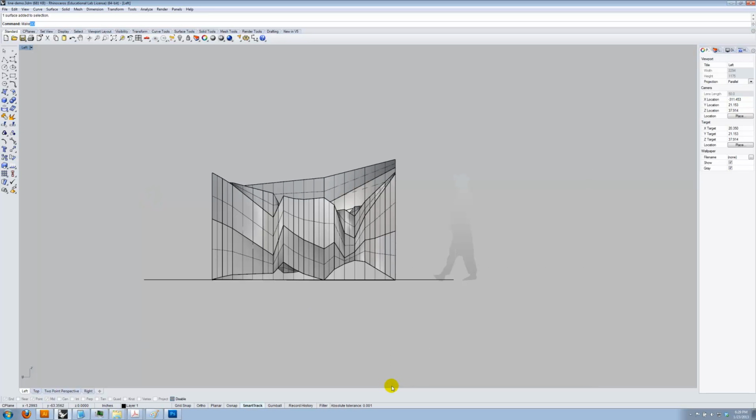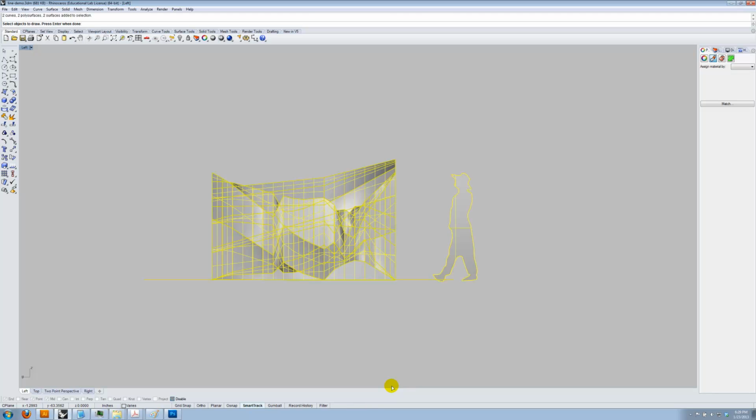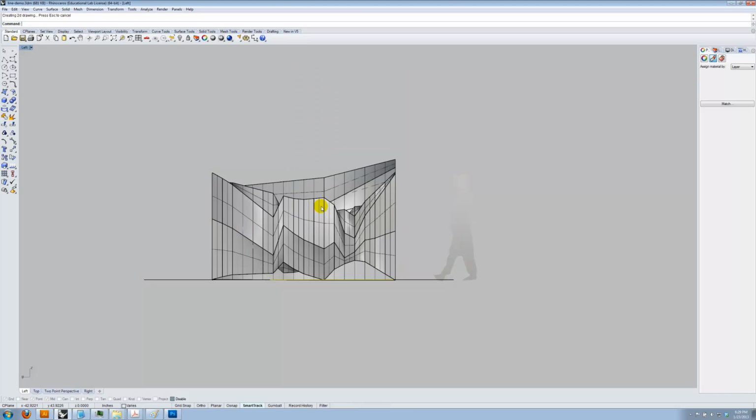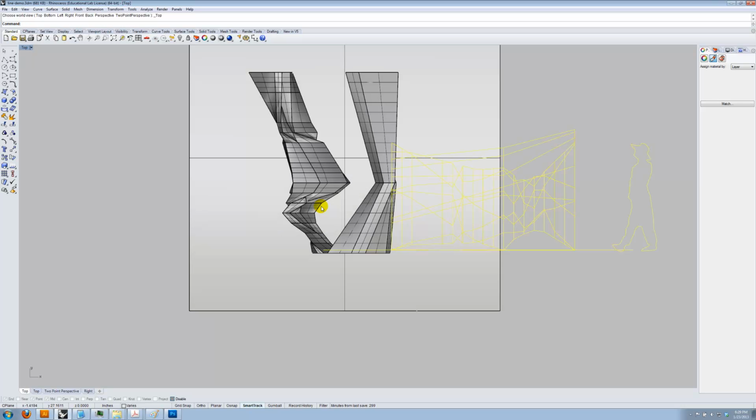Actually, I'm going to call Make 2D. Select objects to draw. Control A gives me everything. Press return. Then I want the current view. I want basically all the settings to be the way they were. So it's going to crunch. Where are my lines at? Well, my lines actually end up in the top view. Okay, it's kind of weird.